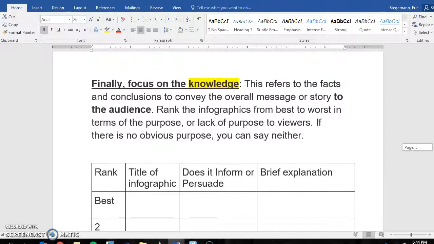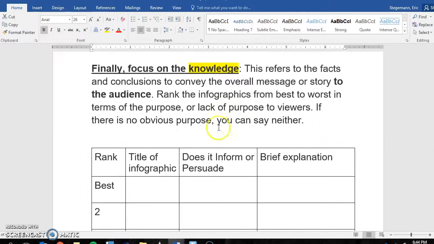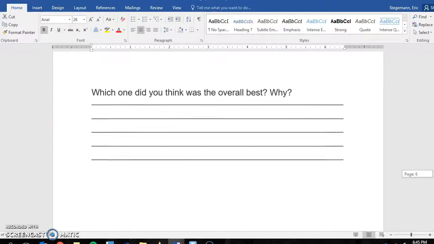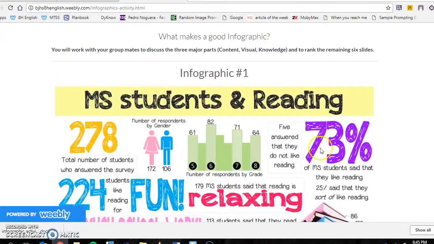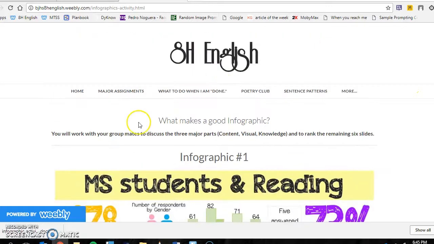And then finally, the knowledge of it. Make sure you're reading all this information over here, looking at each of the infographics, and then rating them based off their knowledge. Then finally, last but not least, I'm asking you, which one do you think is the best overall infographic and why? Now again, before you get into this, I want to show you exactly how to get to this one more time.